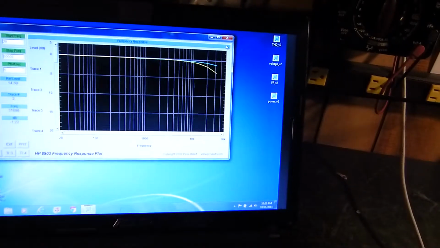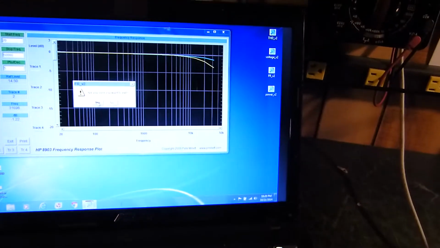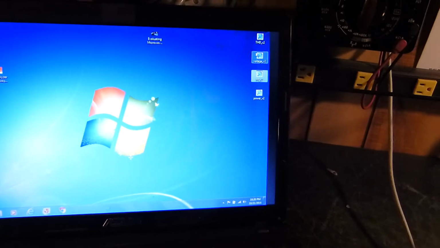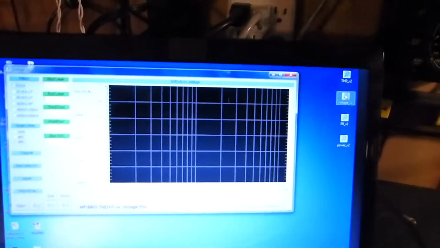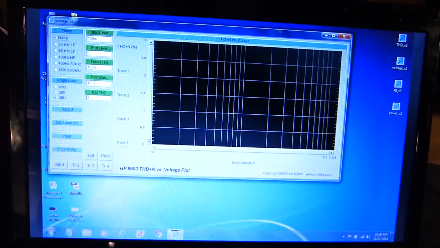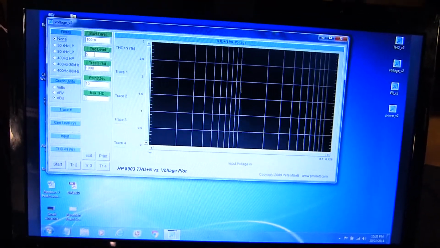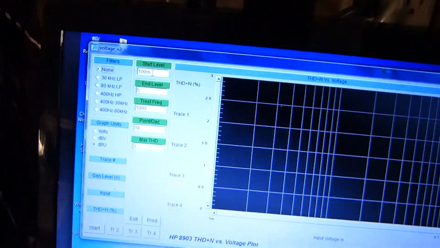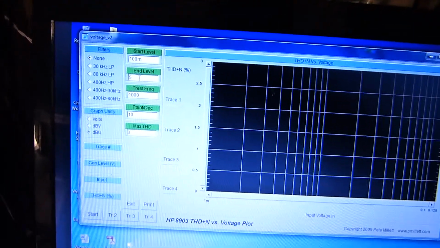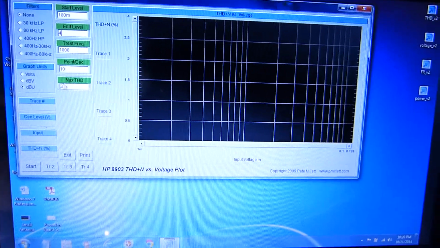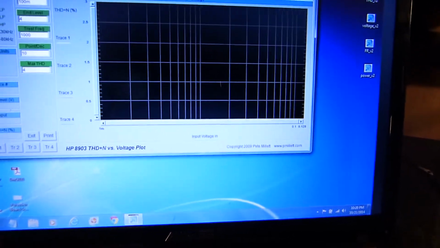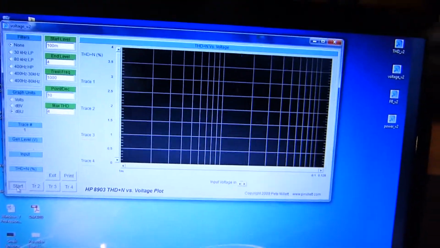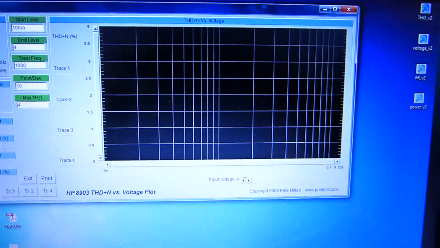Okay, the next one is voltage. We may not have to do both of them. We'll leave it on the Dynaco. Okay, points per decade, 10, max THD, start level 100 millivolts, end level, let's change that to 4 because it just gets really weird. And we'll change the THD to 4. And you'll see what this one does. Start. I don't want to mess up. It's easy to make a mistake.